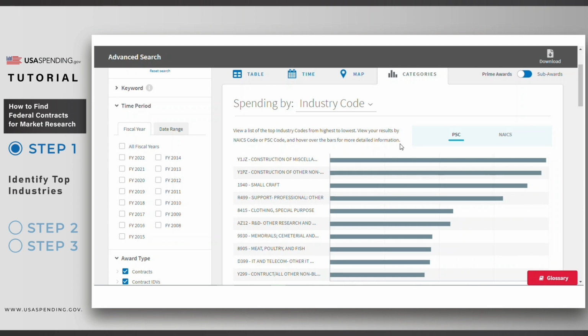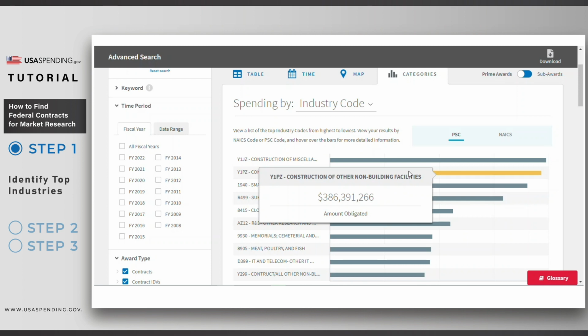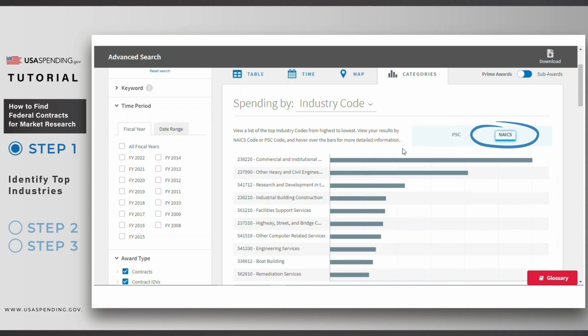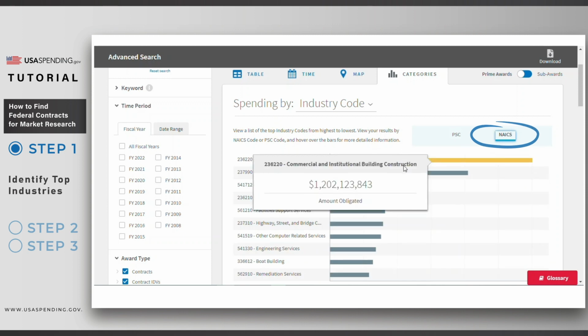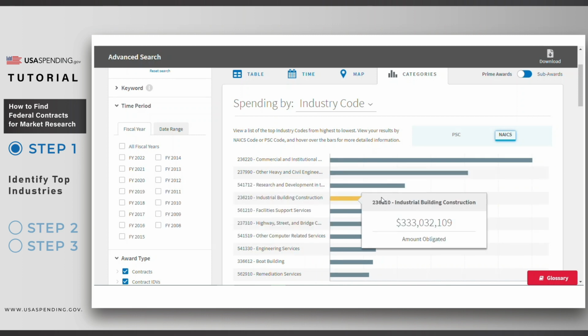There are 2 types of industry codes. The Product or Service Code, or PSC, categorizes the type of product or service that the contract provides. The North American Industry Classification System, or NAICS, tells you the industry of the work. After reviewing the top spending industry categories, you can add them to your filters on the left if you want to narrow your search.